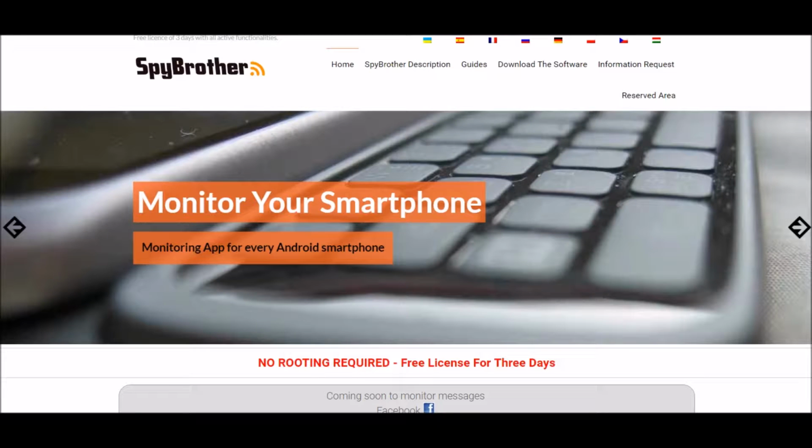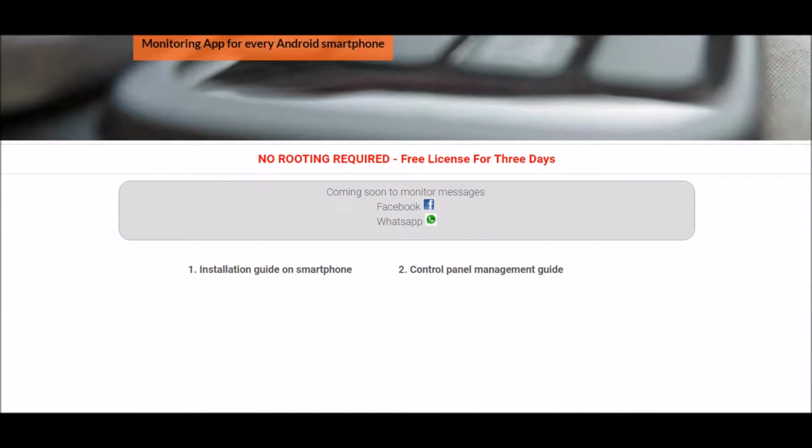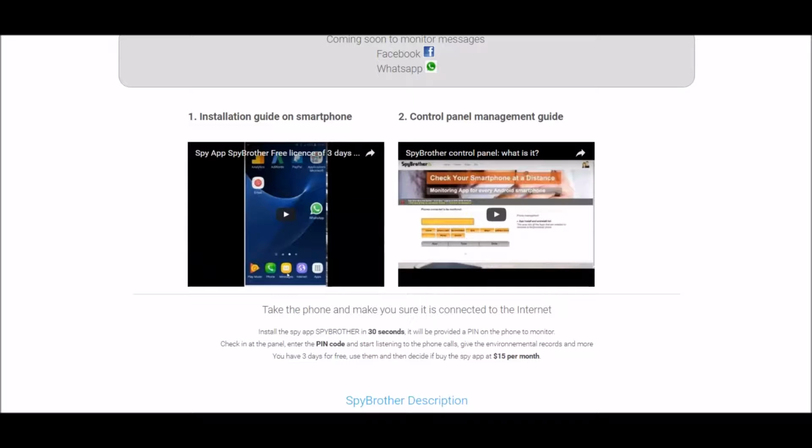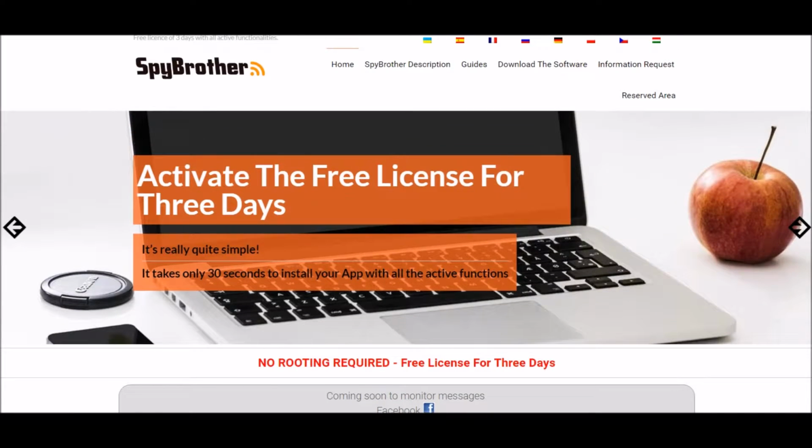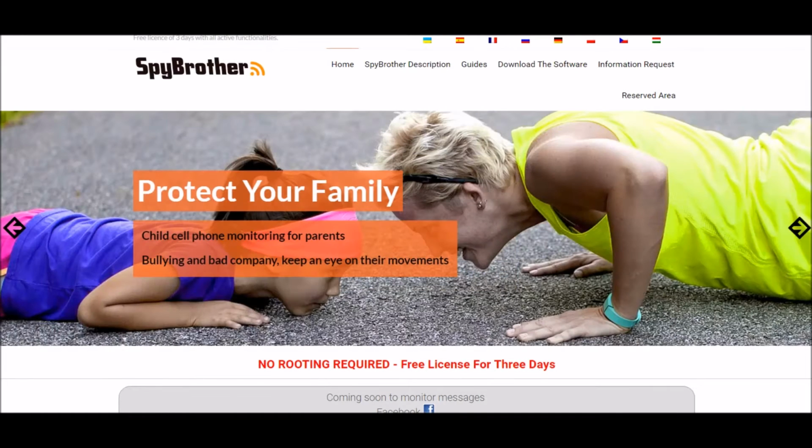Once you have installed the app on your smartphone, you have a free license of 3 days with all the active functionalities to test your own phone. For the remote monitoring of the phone, you need to go on with the registration to the control panel.